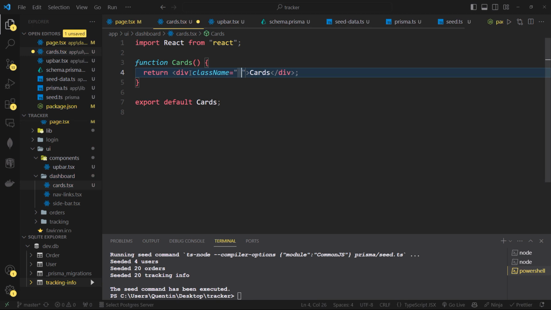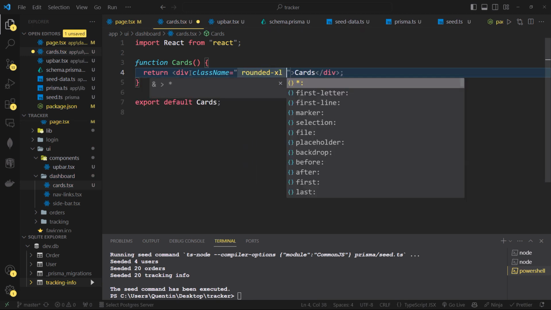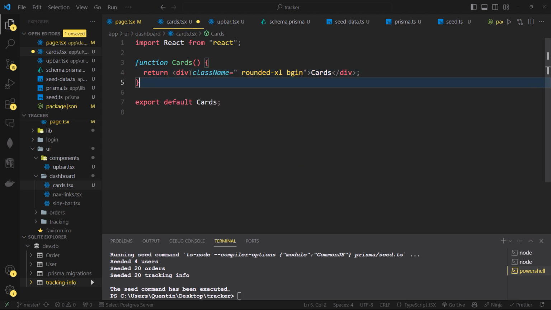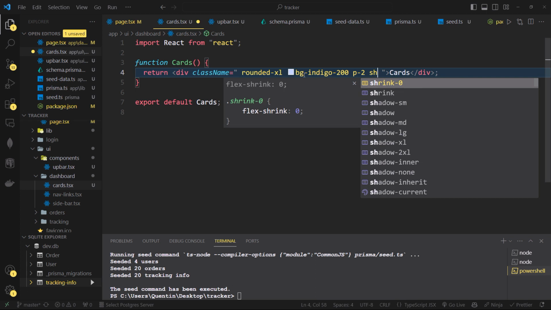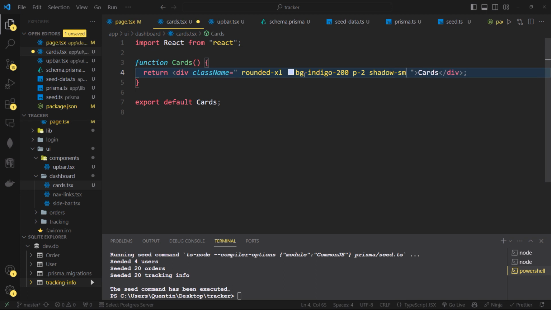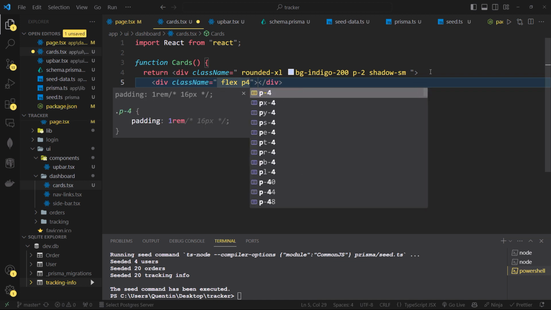Class name here is going to say rounded-xl. Background is going to be indigo-100. Oh, this is indigo-100. Let's put 200. This is going to be 200. A p of 2, padding of 2, and a shadow of small. So the next we're going to have here is, let's have a div also here, flex and padding of 4.